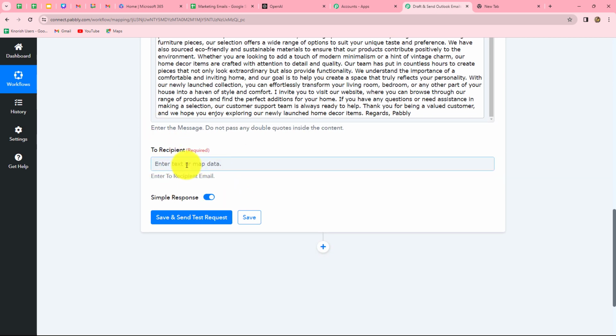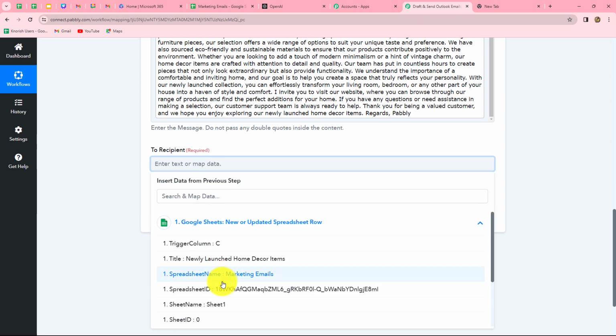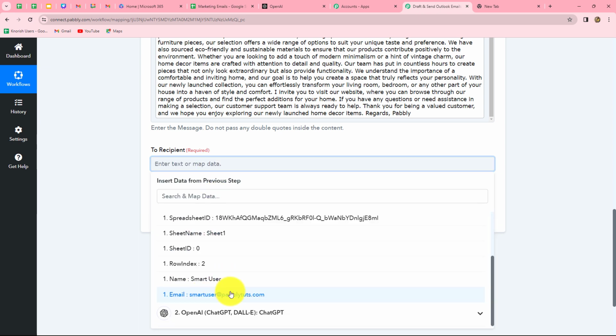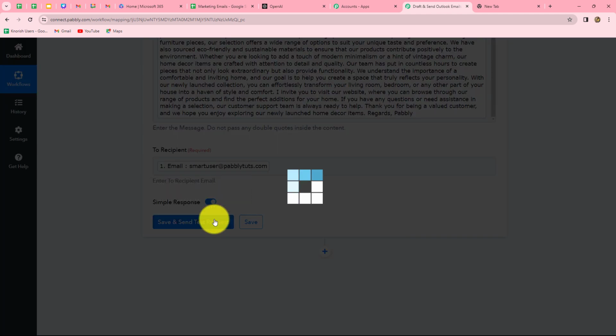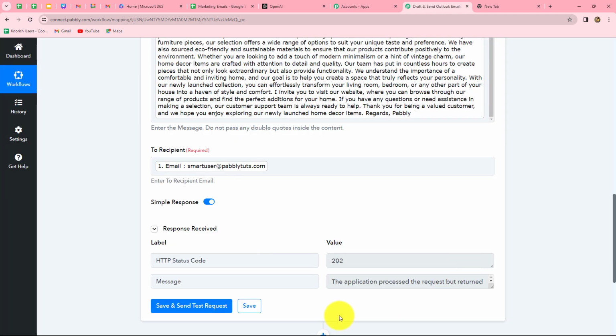Now the next is the to recipient. That means to whom we want to send the email. We want to send the email to our customer, and we have received the email ID of that from our earlier response. Simply map that. Done. Let's click on save and send test request button. And here we have received the response.